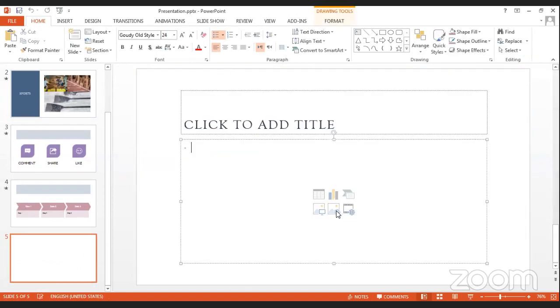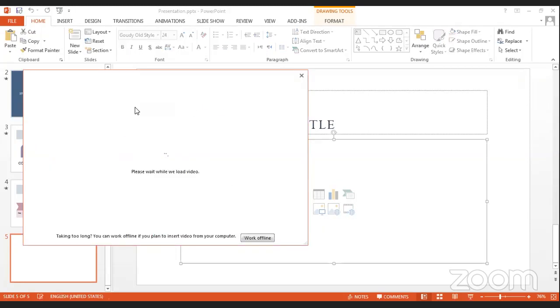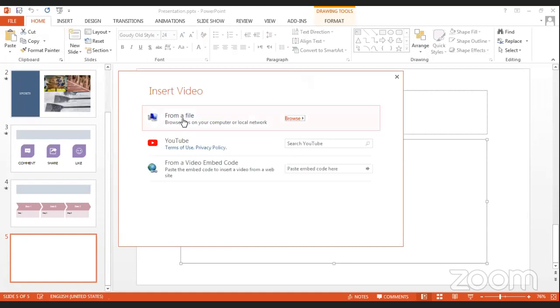Here you can add an online picture or insert a video. You don't have the offline option on the online version. So here you can load the video from your laptop or from your desktop, so it's from a file, from YouTube, or embed a code or whatever. So as I said, there are some options that we don't have in the online version of Office. Yes, dear.